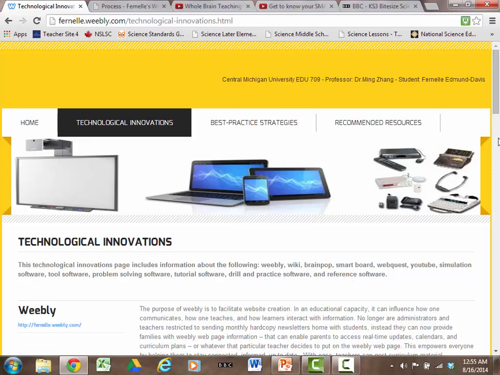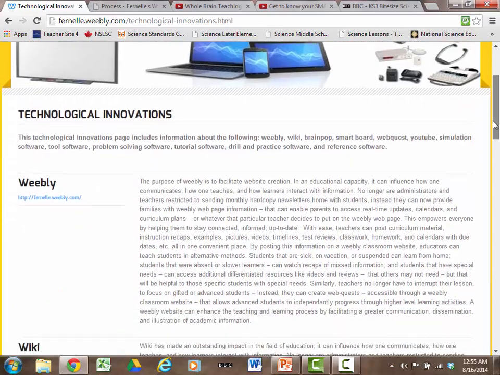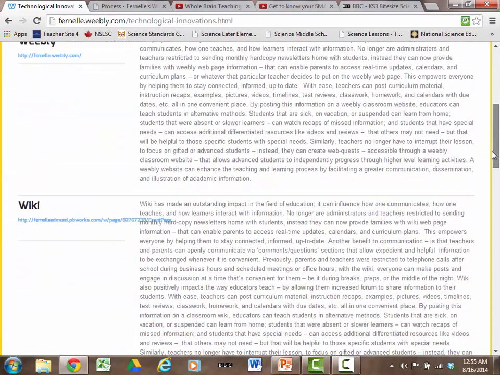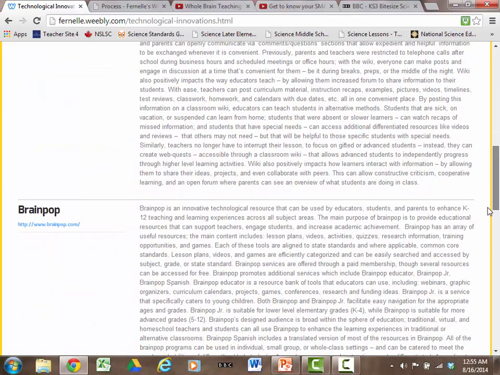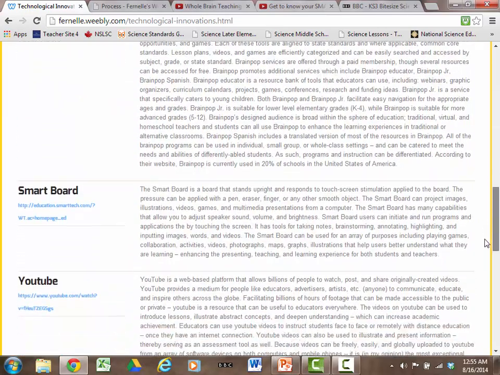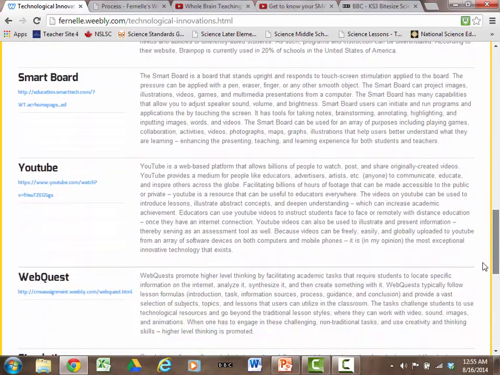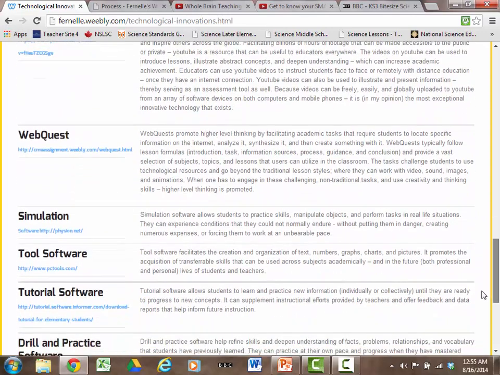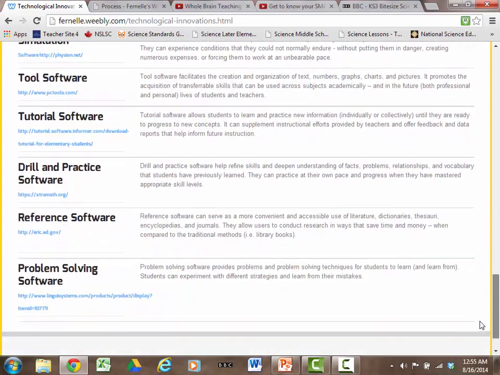And really you can go through each of these recommendations that I make for technological innovations. I provide a little blurb on what that specific technology is all about, its main functions, and how it can be utilized in the classroom.